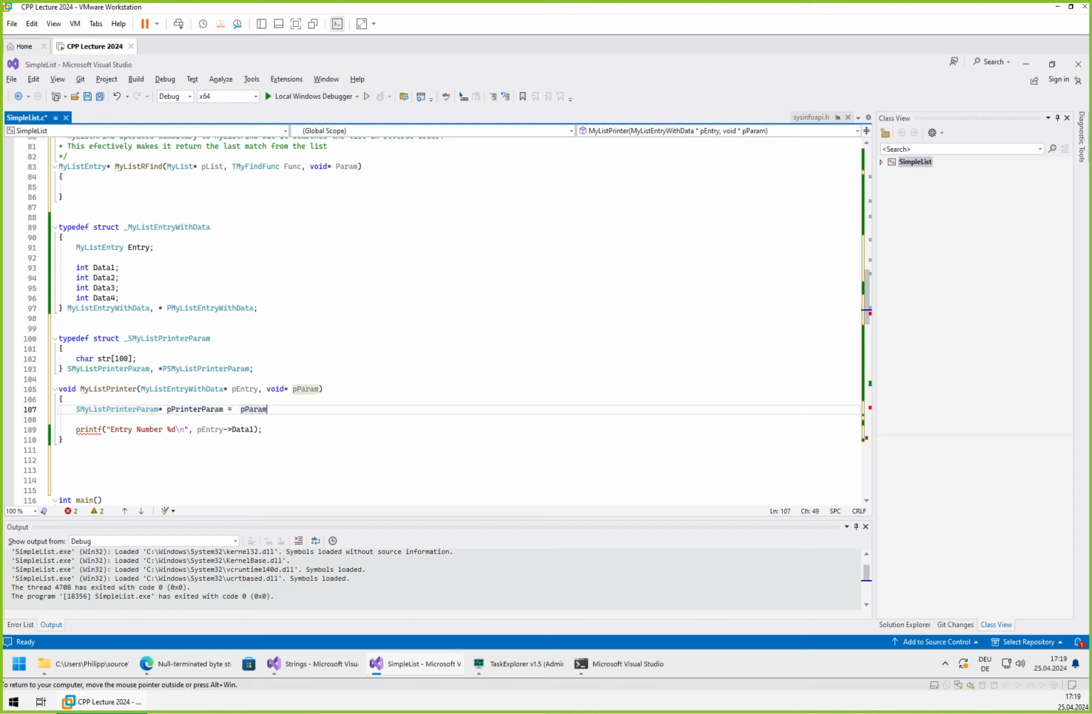Printer param is equal to param. In C that would require a cast, sorry, in C++ it would require a cast, in C it does not. Then we just use %s here, comma, printer param string. So we just move a portion of what we want to print into our param structure.